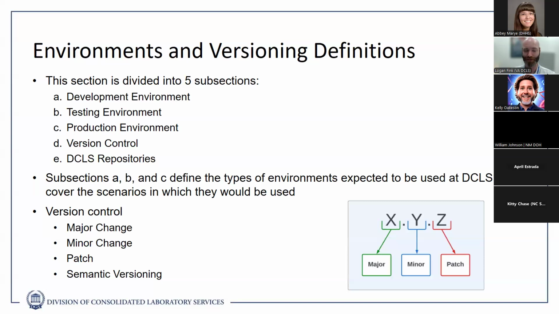And so production is considered more of a locked down environment. That is meant to be a way that we're not touching it once it goes into production. So, production is stable. Production is what we use to then actually run the pipelines. We also define what version control is. Probably I don't need to define that for the people on this call, but we have some definitions and things like that. We also go into a little bit of what the different repositories are that are used by bioinformaticians at DCLS. And going over that again, A, B, and C are the types of environments, and we cover a few scenarios in which they would be used. So, some of the things that I talked about.